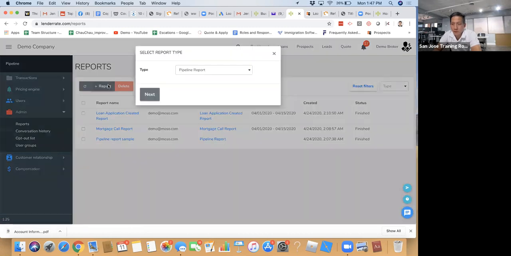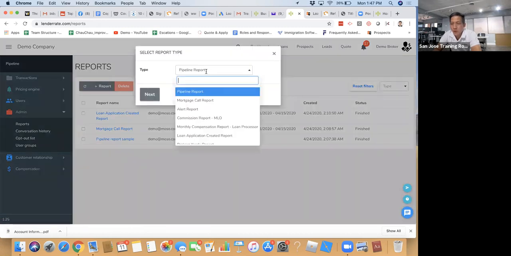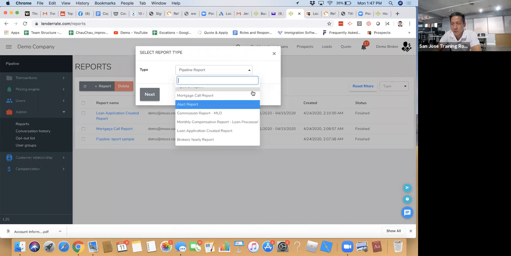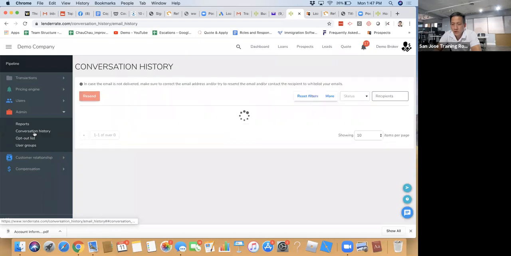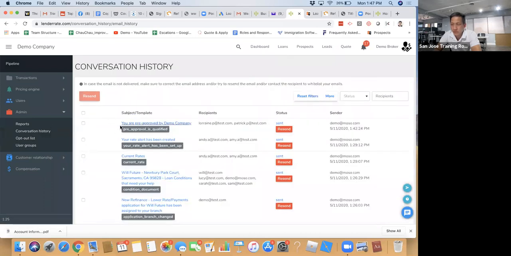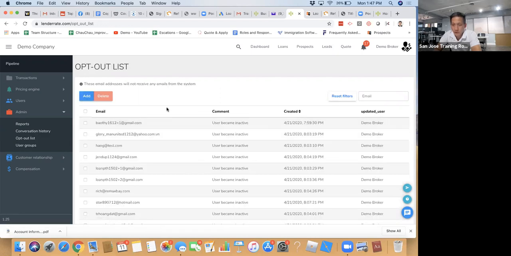There are different types of reports, like pipeline report, mortgage call report, alert report. There are a lot of different types of reports you can create. You can check all the conversation history here. It has everything. Opt-out list: people that don't want to receive email anymore, they can opt out.